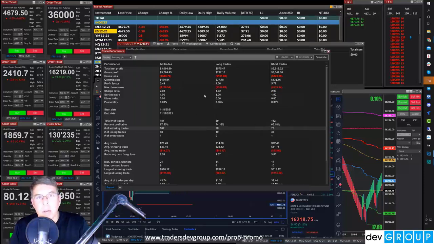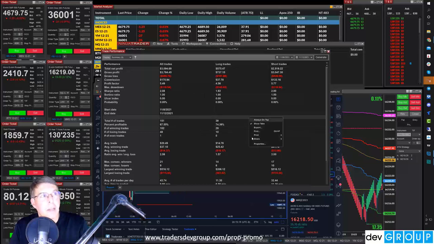Now, you can find all the stats here. You can also right-click when you're in this area right here. You can export, as you can see, and you can edit other properties in terms of what your trade performance is right here. But it's pretty straightforward.